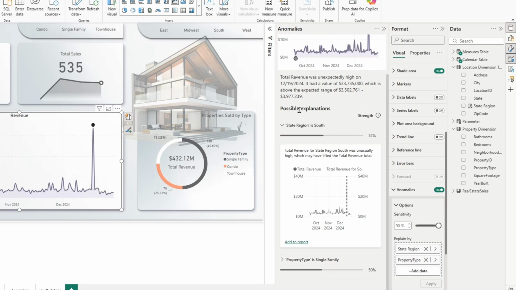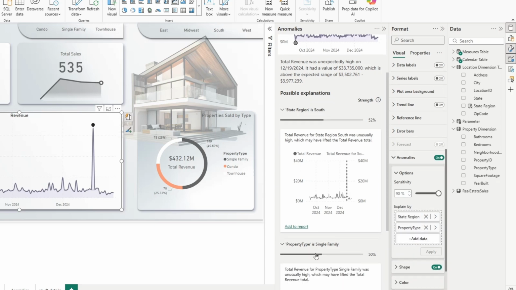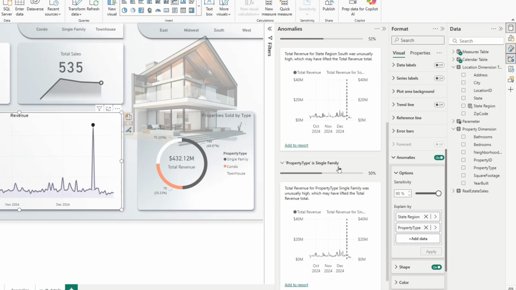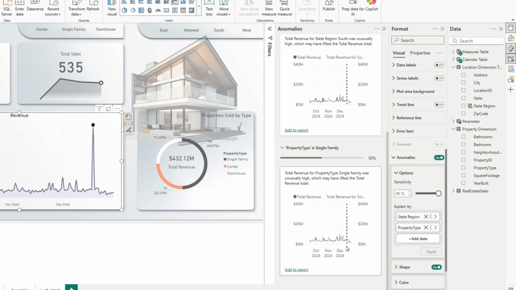Now, next possible explanation is property type. That is because we also added property type here. It is also 50%. So again, we cannot say that we are 100% sure that this was an outlier because it is single family unit. And again, we have a similar line chart that shows us total revenue for single family units compared to total revenue against all units. You can also add this line chart to report if you want.